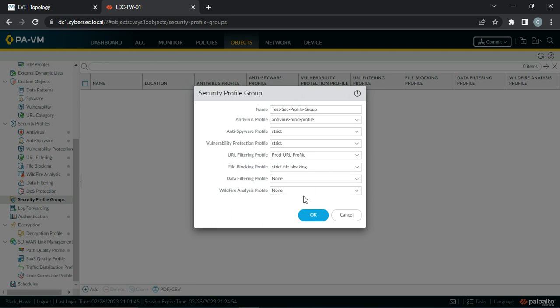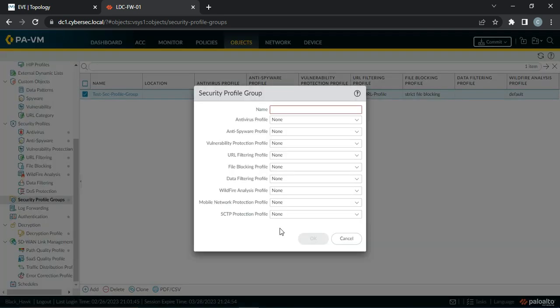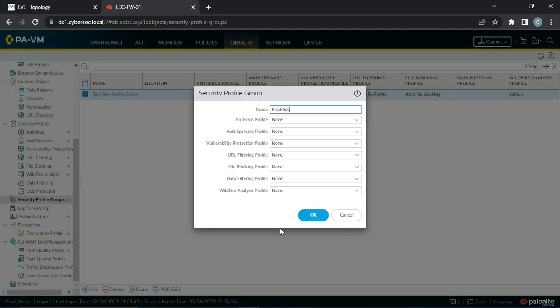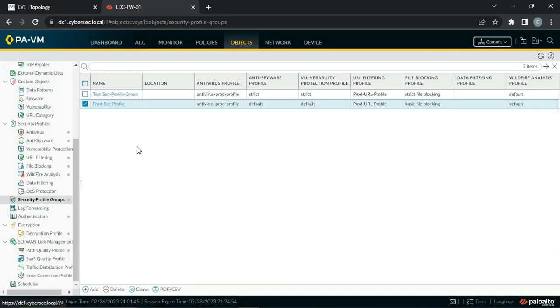Okay, so data filtering is not there, default. Click OK. Similarly, you can have your prod security profile, and here you can have a different set of profiles configured, and you can test how it is working. Instead of strict, let's say we have default here in production. We don't want to block unnecessary traffic of our users, and we have test, we have prod.